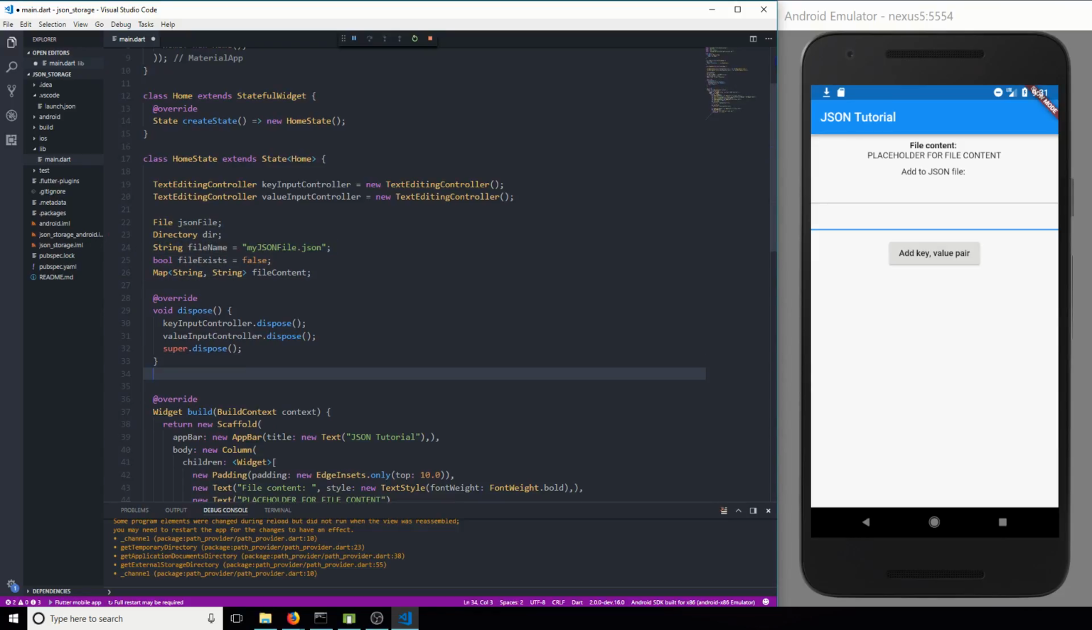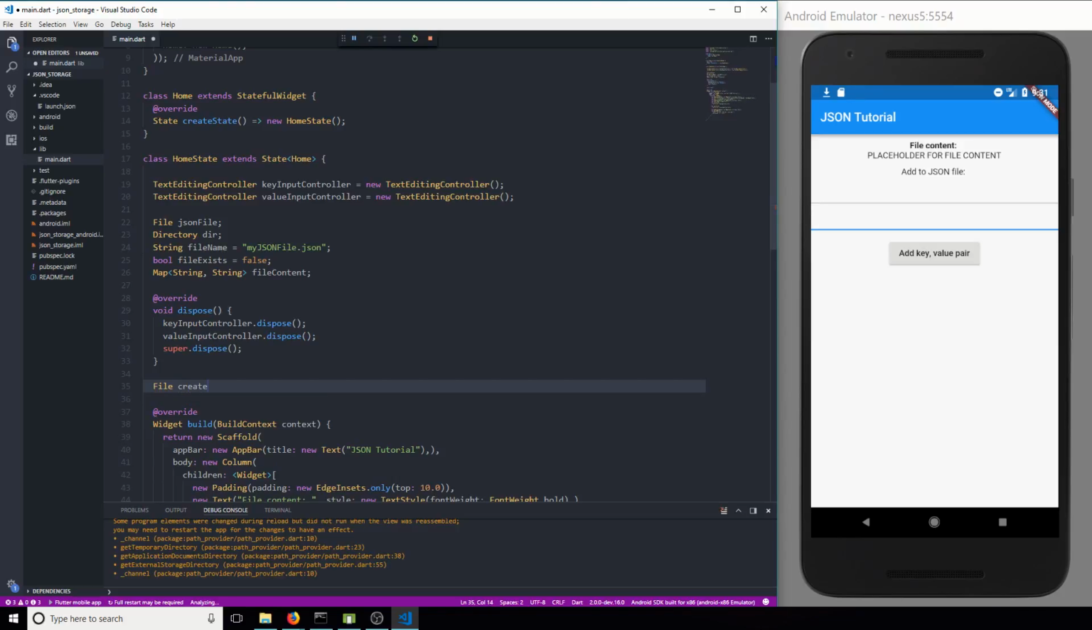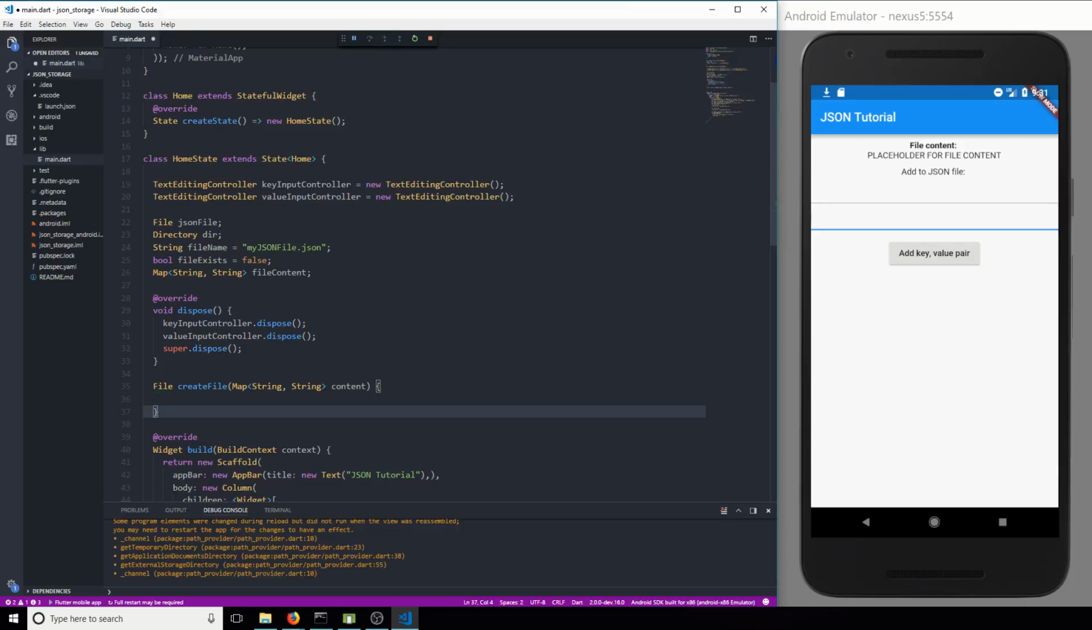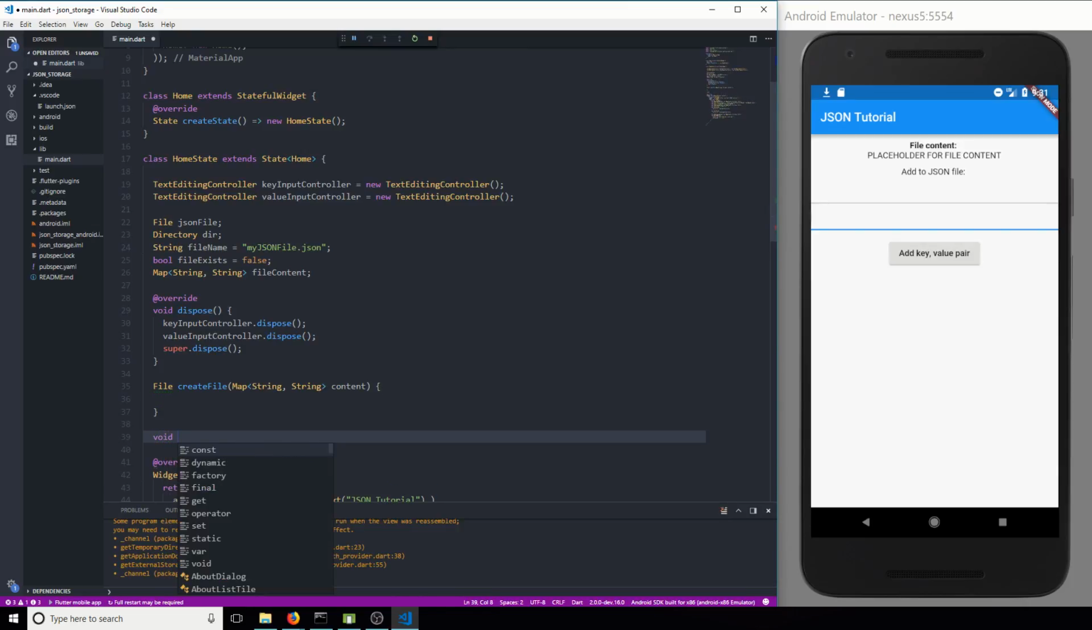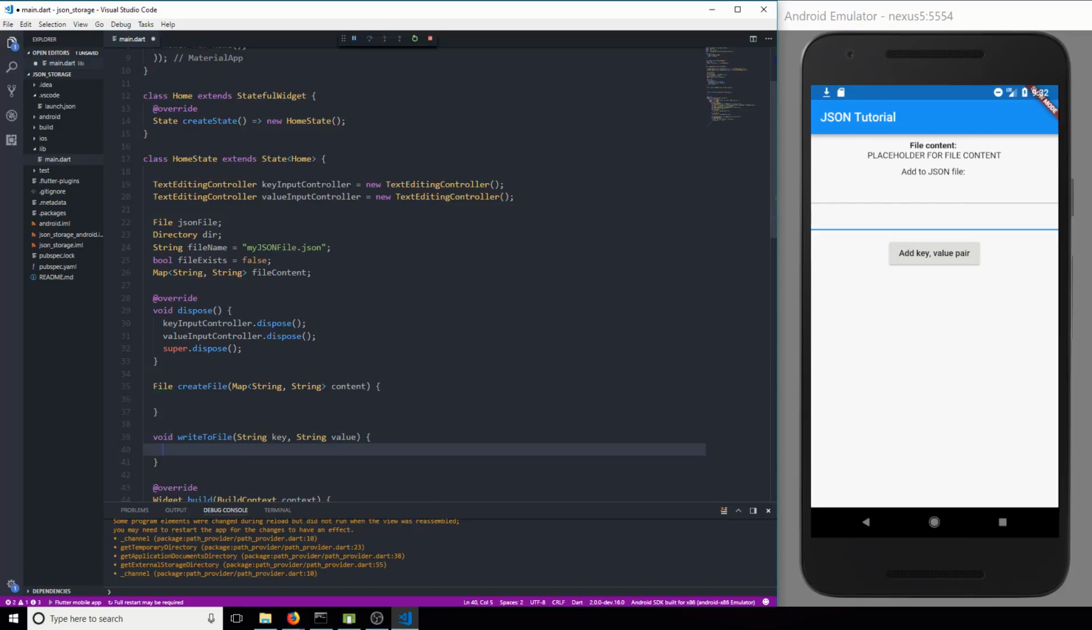We'll need two functions actually. One will return a file. We're going to make a function called createFile, which will take a Map<String, String>, which is going to be the content that you want to write to the file that you're creating. Let's just keep this empty for now and worry about it in a minute. And we also need another function, we're going to call it writeToFile, which will take a String key, and we also need a value, because we are going to write keys and values to the JSON file, of course.